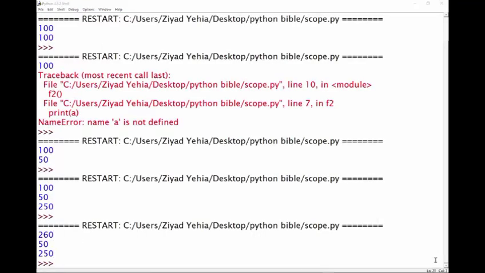Now, in the interest of time, I'm going to cut this video short here, and we'll continue discussing variable scope in the next video. But just to hammer home the points that you've learned in this video, there are global and local scopes.